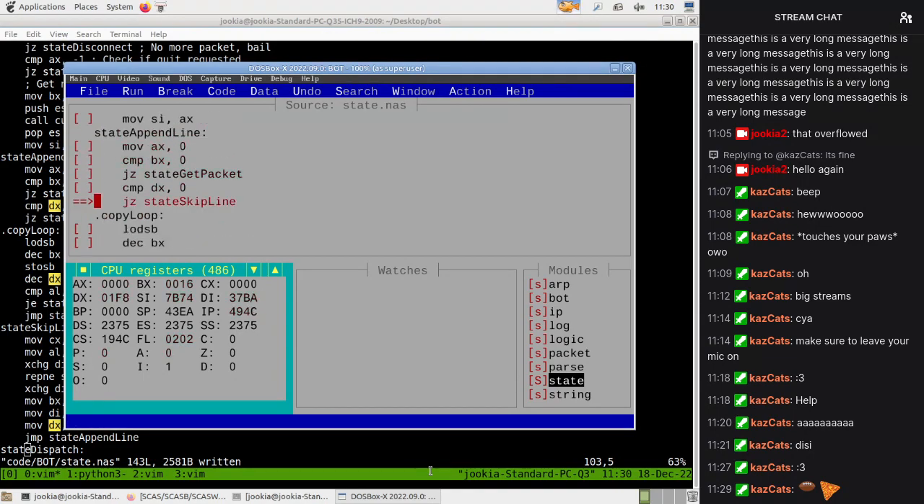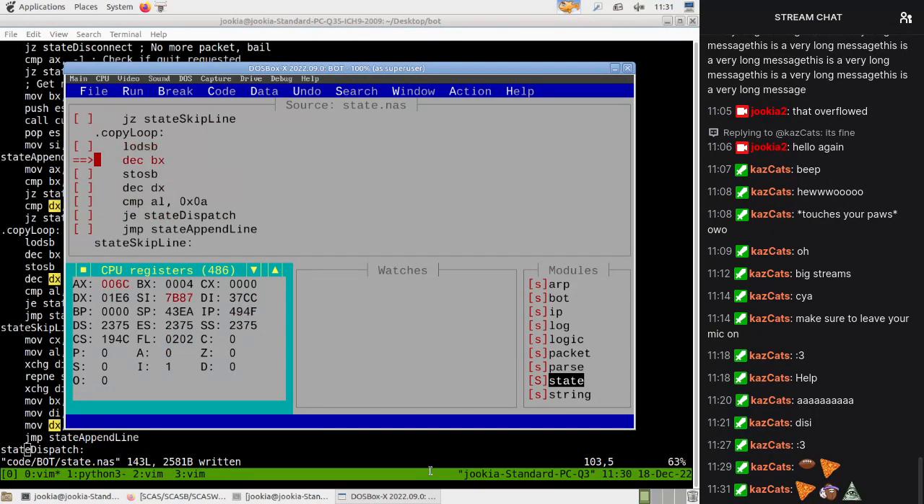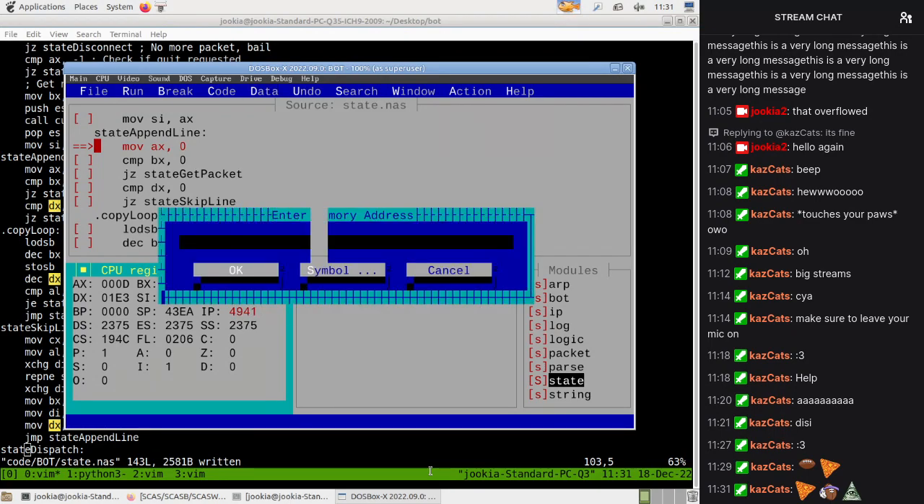We're just watching BX at the moment to see it go down. 10, 9. Okay, it's a hex, so 10, F, D, C, A. I missed B, and probably some other things. So we're actually running out of length there. BX. What?